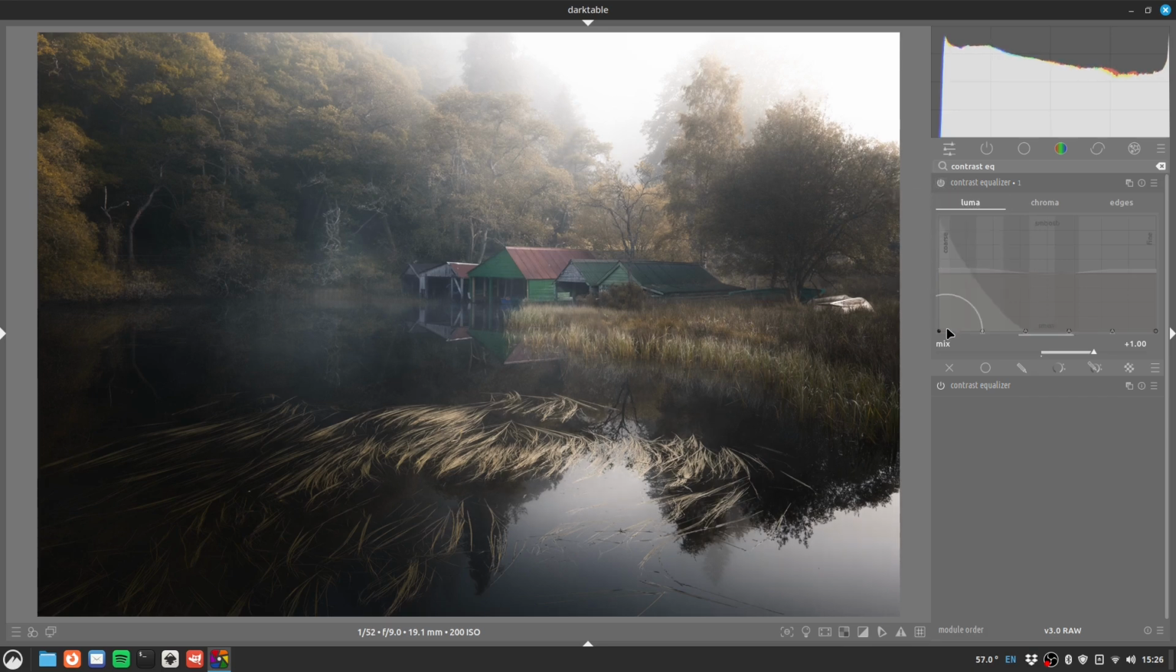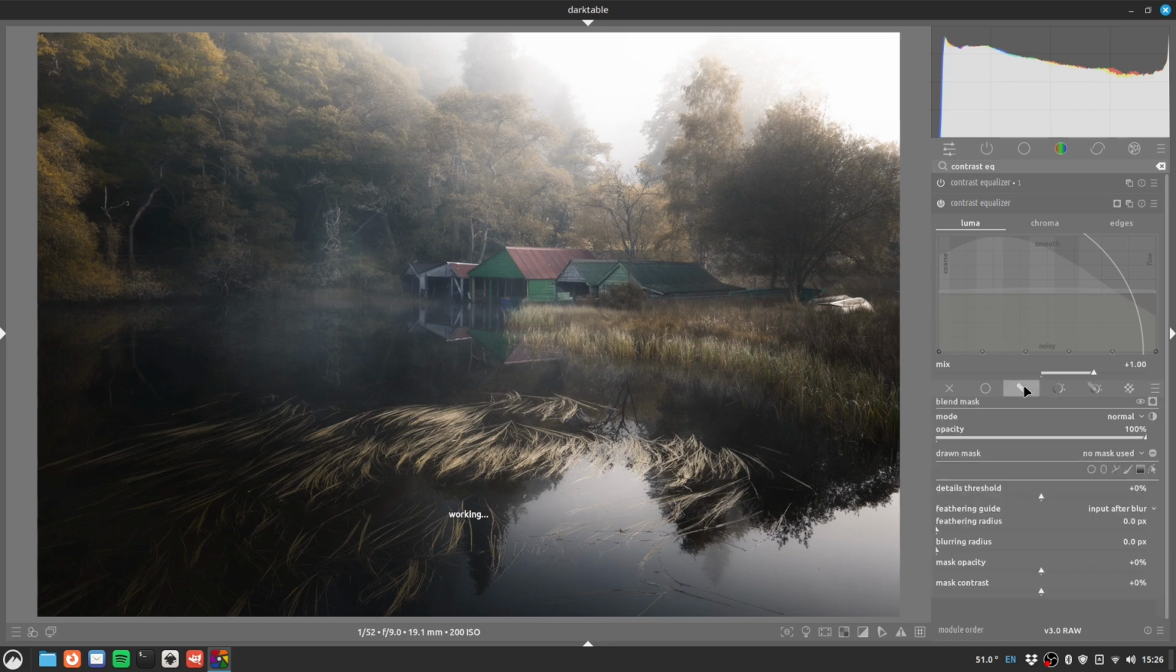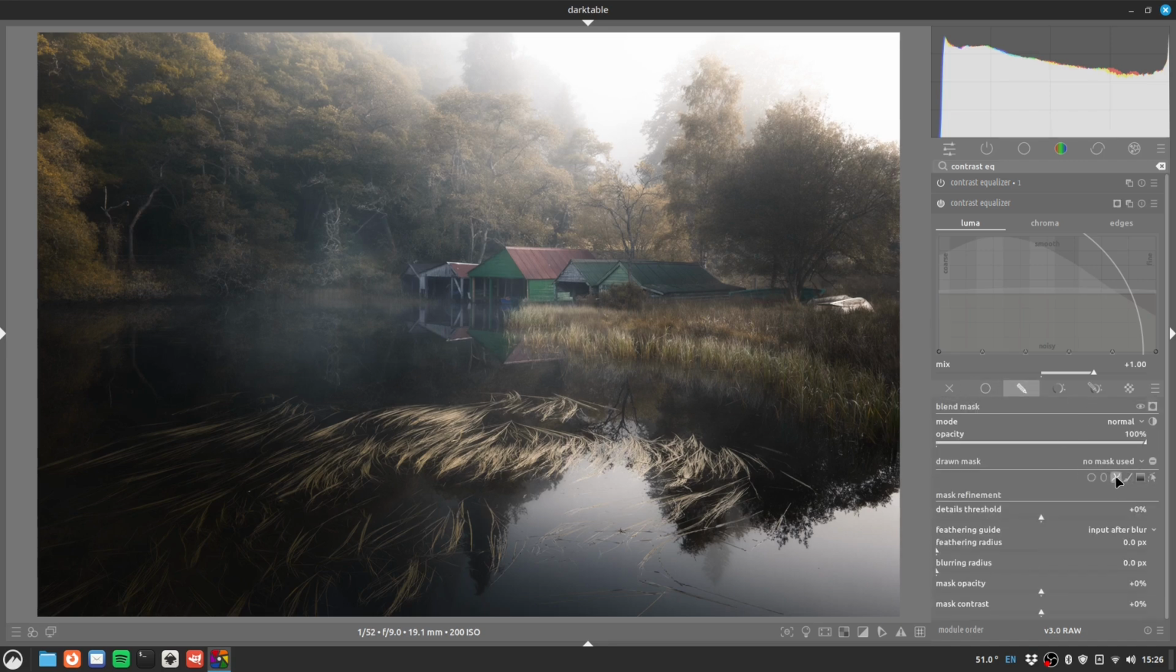Now, I don't want to lose the mistiness of these trees that are fading away into the mist. So I'm going to mask these off. I'll add a mask to the Contrast Equalizer with the Draw Mask tool, use the Path tool, and it's fine for these nearer objects that aren't so misty to have a bit of clarity and a bit of texture, but I want to exclude pretty much everything else.